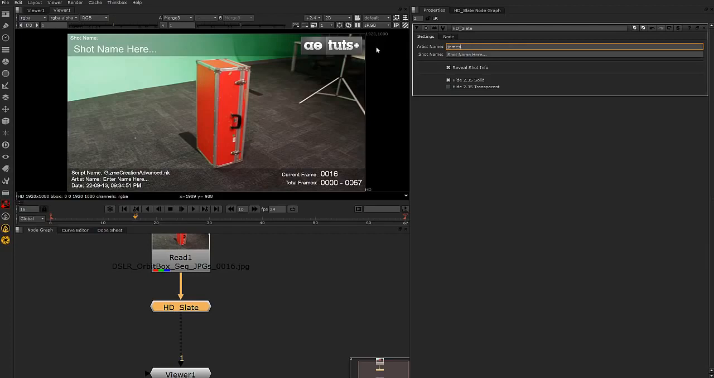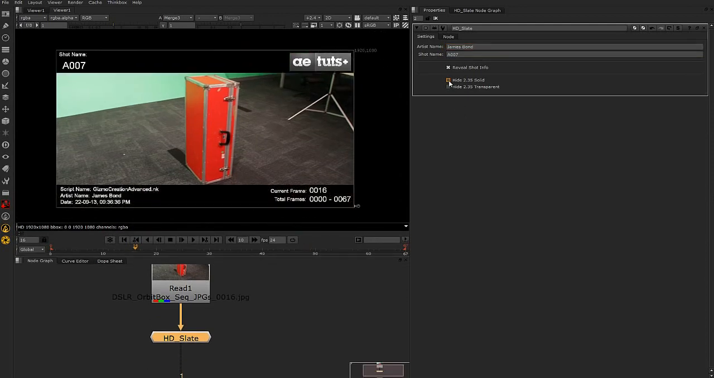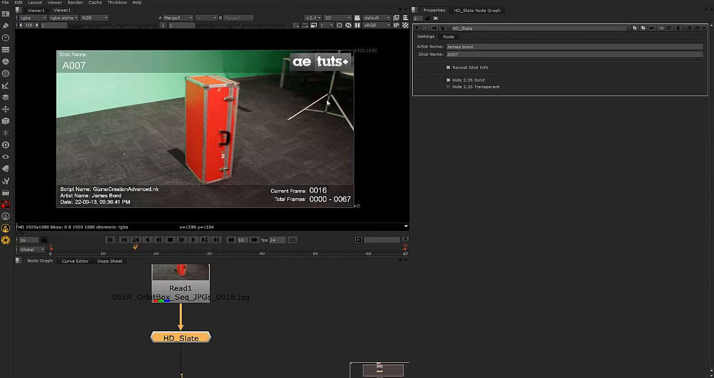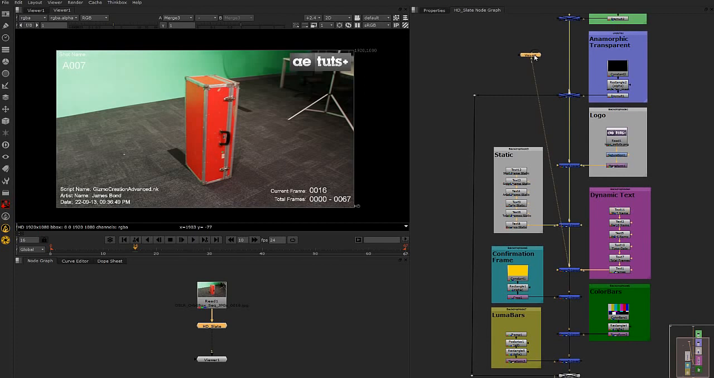So if I just close this up, and then I'll fill this in, let's say fill in the artist name, and then fill in the shot name as well. And you'll see that that's actually populated in my user interface here as well. And you can also see that I can hide the solid cinema bars, I can hide the transparent cinema bars, and I can also hide or reveal the actual user information, which I just need to jump back into here and get rid of the viewer.